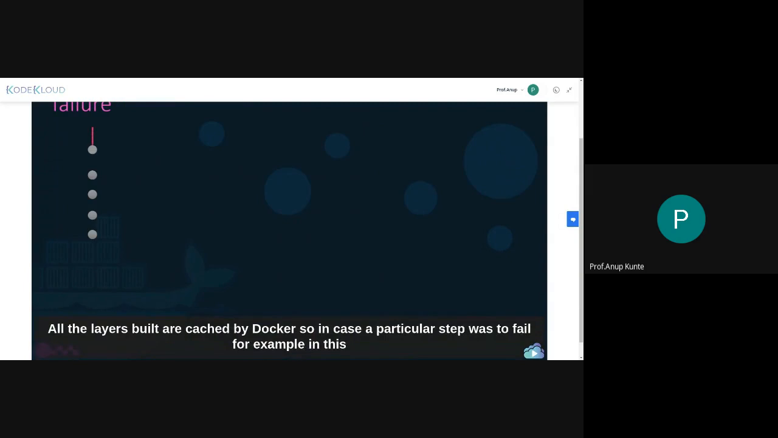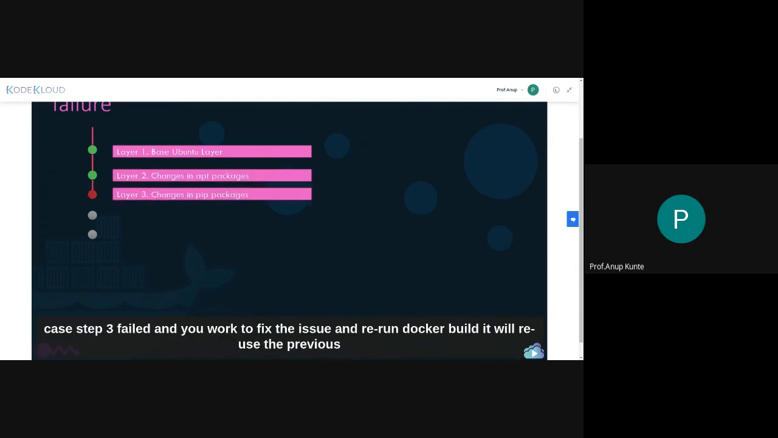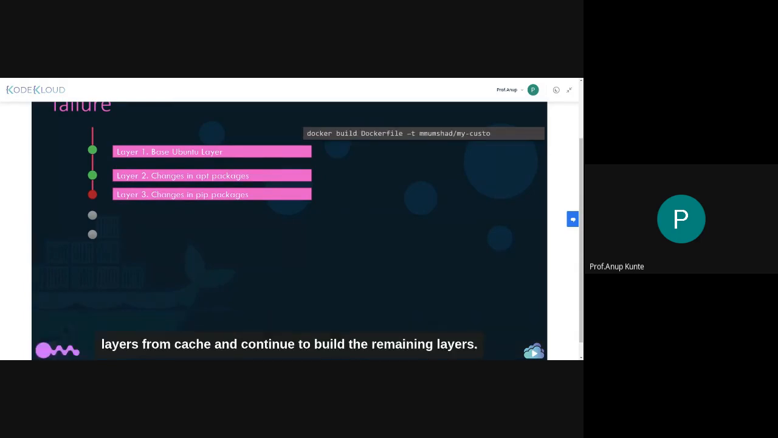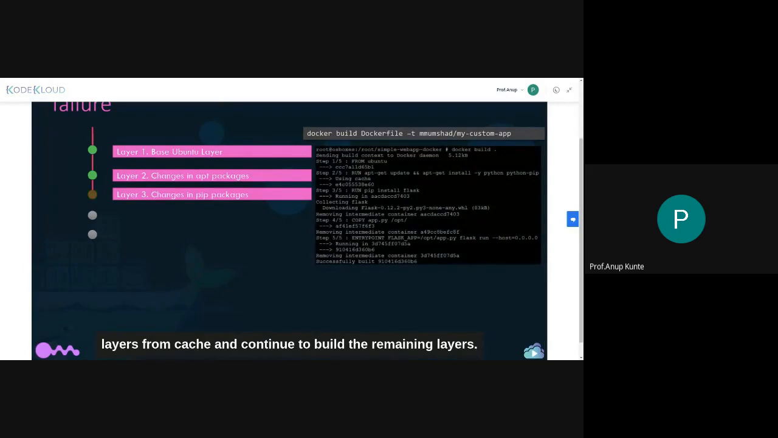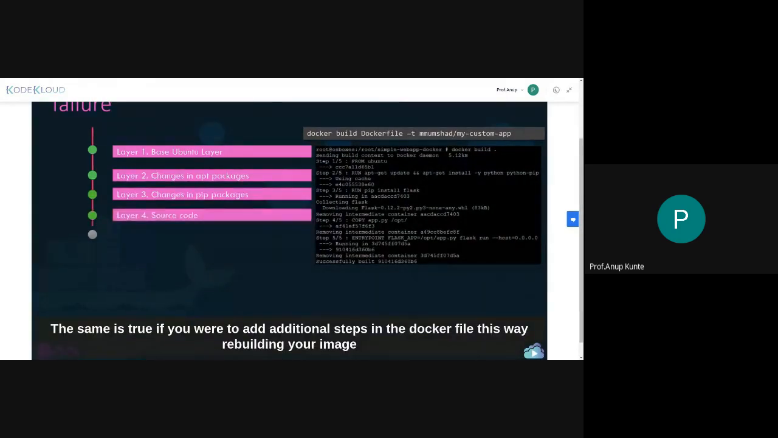All the layers built are cached by Docker. So in case a particular step was to fail, for example, in this case, step 3 failed, and you were to fix the issue and rerun Docker build, it will reuse the previous layers from cache and continue to build the remaining layers. The same is true if you were to add additional steps in the Docker file.